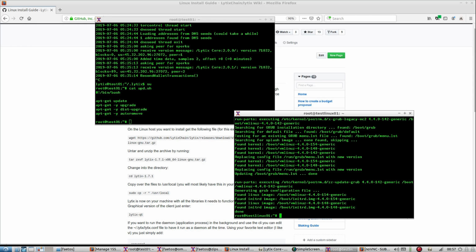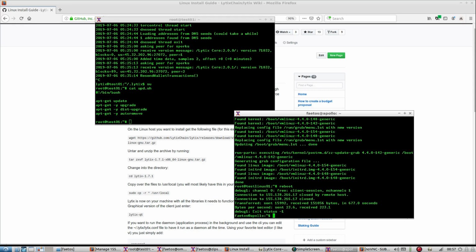So what we're going to do, we're going to go ahead and reboot it, because I guarantee you that most of these settings, I have new kernel stuff in here, it's going to need to be rebooted. So we're going to reboot that. It shouldn't take but maybe a minute or two for it to come back up, and then we're going to start getting it updated and ready to go for the Lytix install.